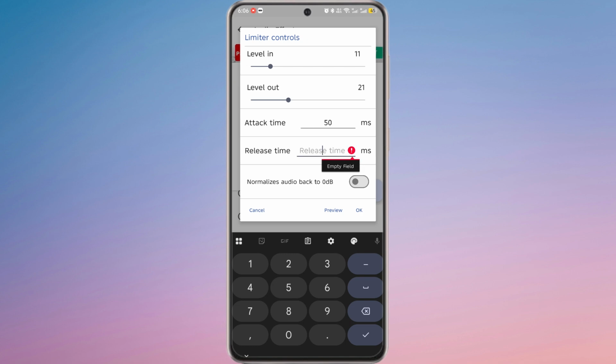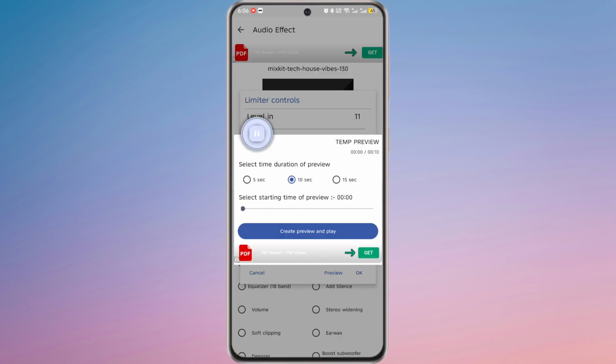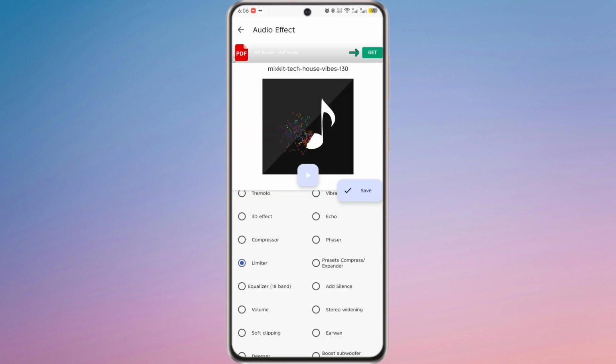Once you are satisfied with the sound, tap the OK button to apply the limiter and the Save button to export your mastered audio. Now you know how to apply limiter for mastering in AudioLab.